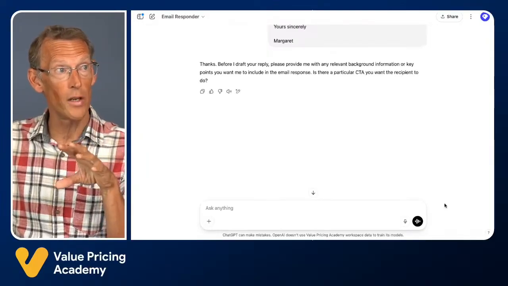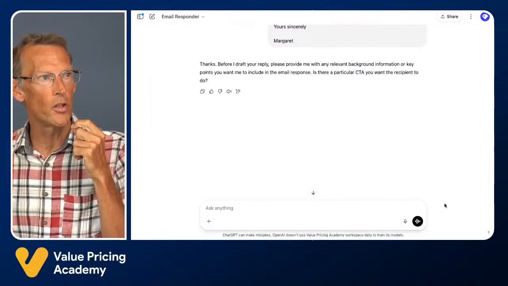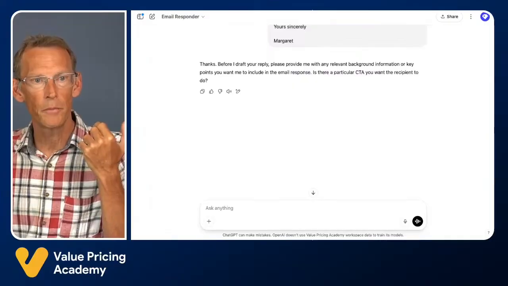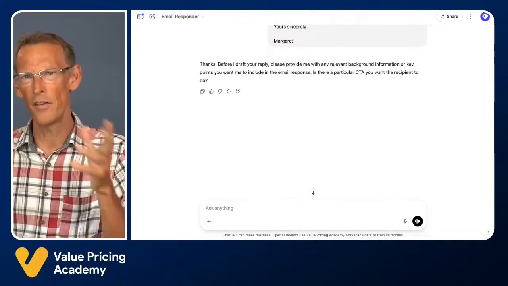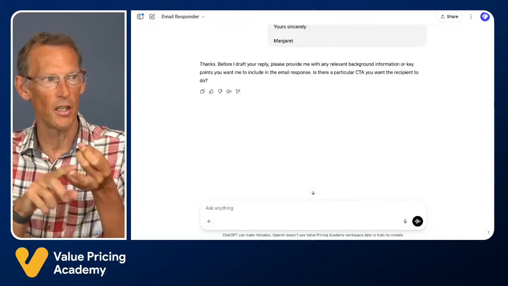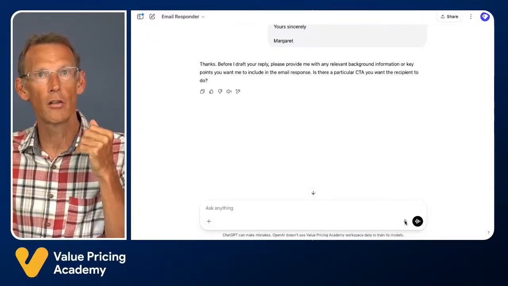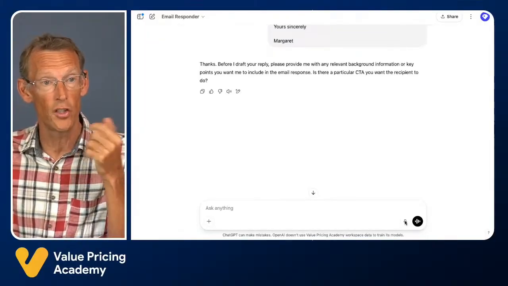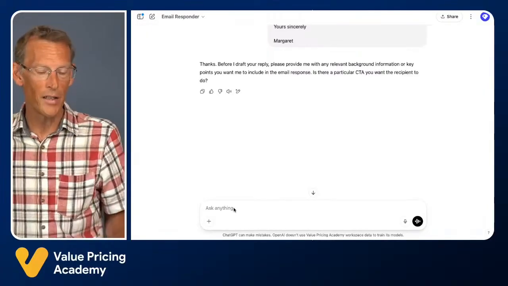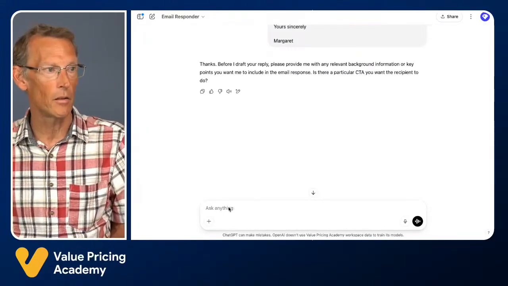And what it now asks for is some context. So before I draft your reply, please provide me with any relevant background information or key points you want me to include in the email response. Is there a particular call to action you want the recipient to do? So all I would then do is type very briefly some of the things I might want to say. And we don't have to worry about grammar. We can make spelling mistakes. Just have a brain dump into ChatGPT. You could even click on the microphone and just speak to ChatGPT the sorts of things you might want to say. And so when I did the email a little while ago, to the person to say no, I basically said, I'm not doing live streams with guests right now, and a couple of other points, and then it wrote this lovely email. So let's have a look at this one.